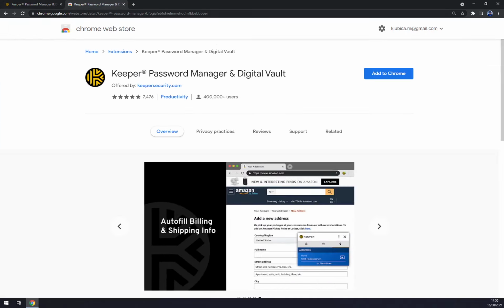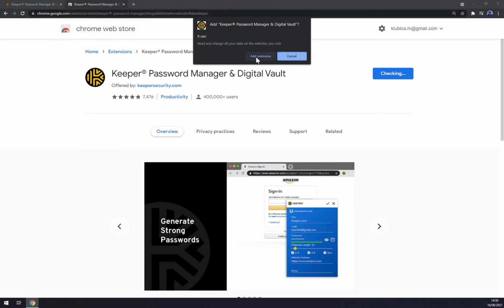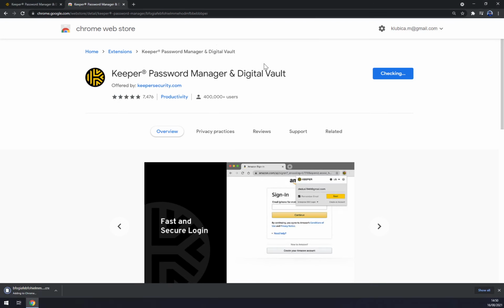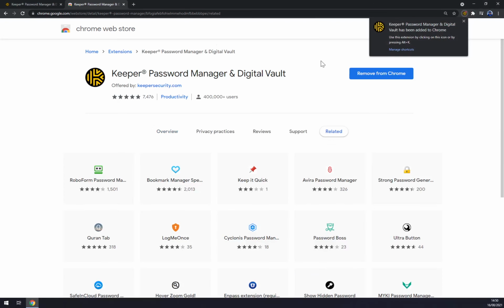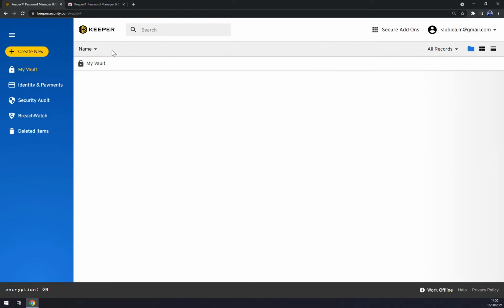First thing, we should go to chrome.google.com and get this extension, Keeper Password Manager and Digital Vault. We click on Add to Chrome and allow this extension to be installed. Straight away, you see Keeper at our top right corner and the account that I'm logged in with. We have settings, display, Vault, and so on.